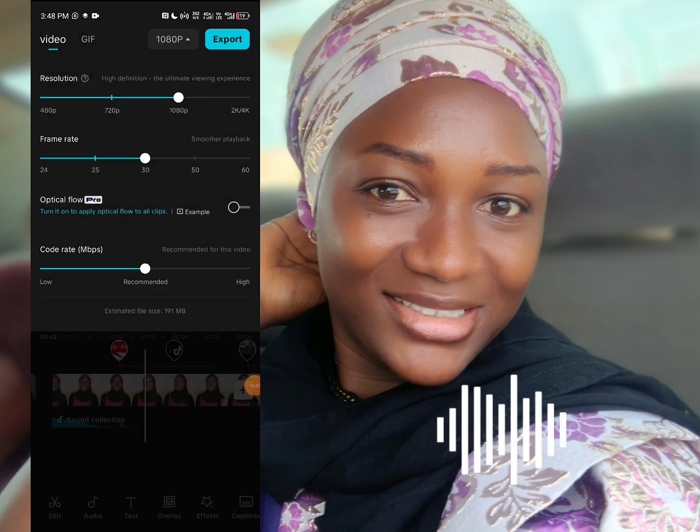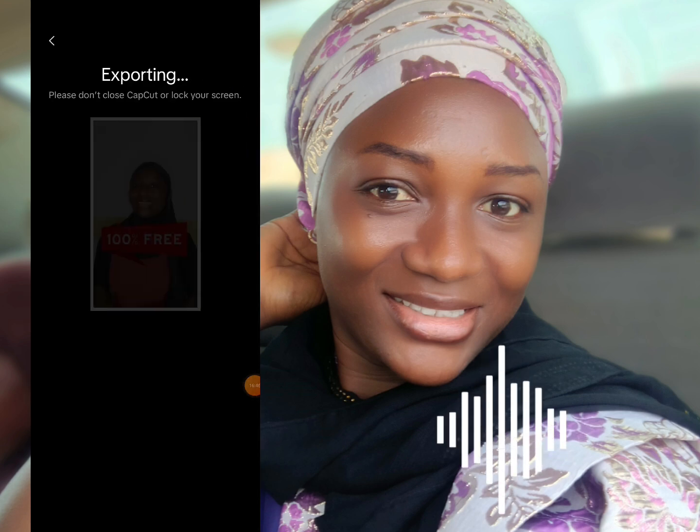Okay, once your video begins to export, you cannot minimize this space. Okay, don't minimize it, just leave your phone for a while and come back to check if the exporting has been fully done. Okay, if you minimize it, it will stop exporting. If you do something else or you lock your phone, it's going to stop exporting. Okay, so that is it.